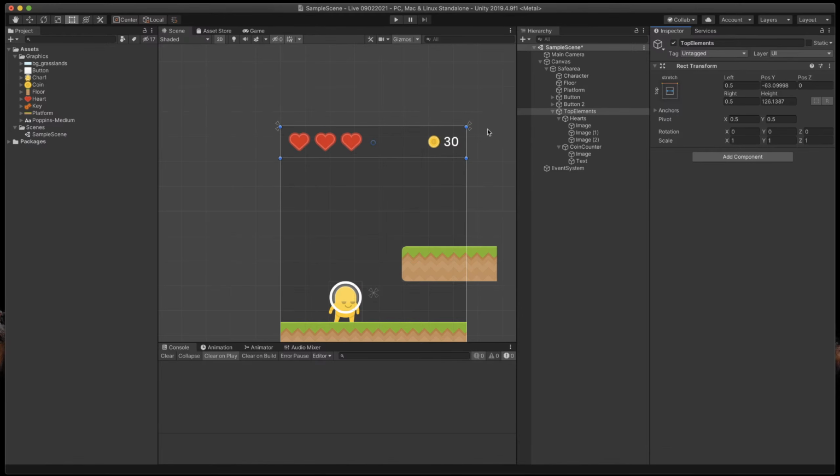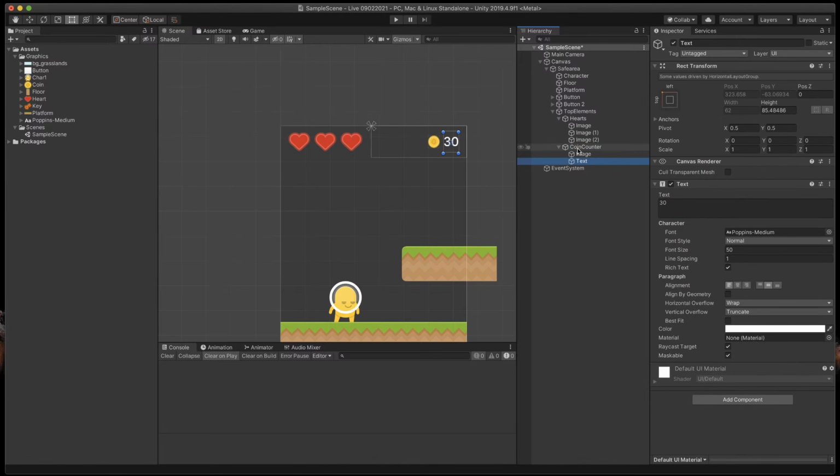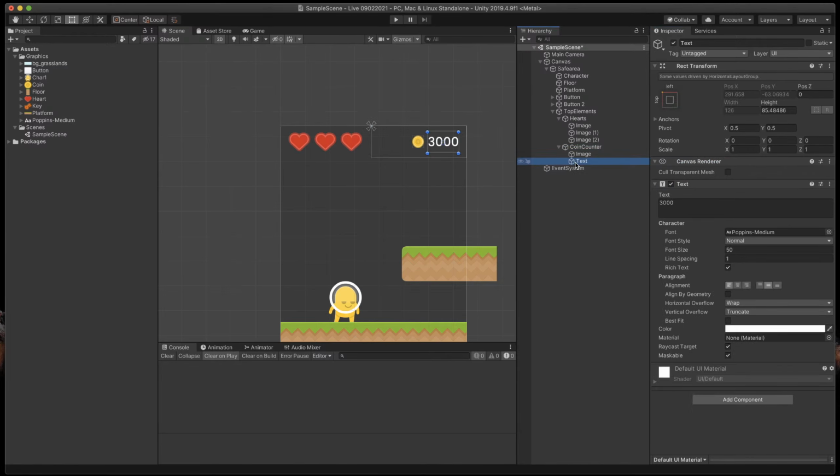Yes. I'm asked by Michael in the chat what happens when the coin count overflows. What's great in the setup we've created is that if we now change the text, so for example 300, the coin will be moved automatically. And that's because of our horizontal layout group, which tries to keep all elements next to each other. So that's a great part, because if we would do it manually, we would have some problems.